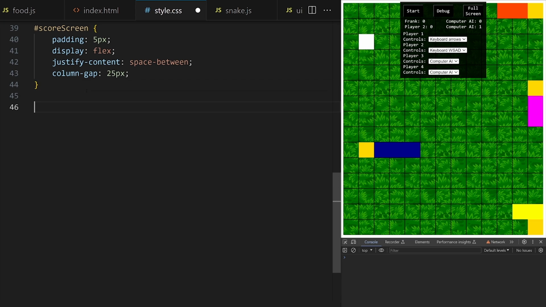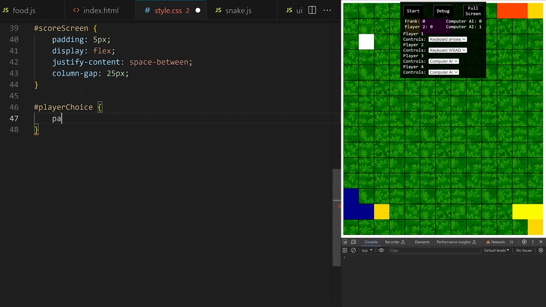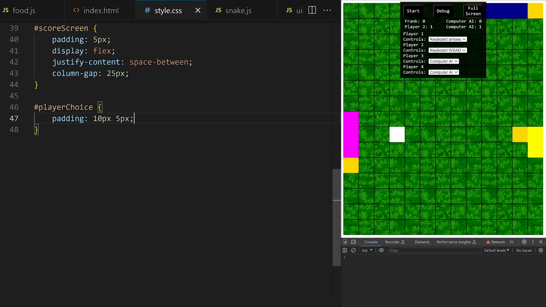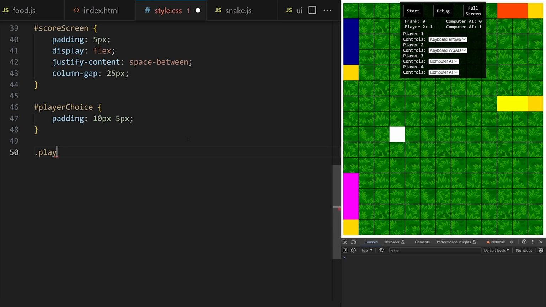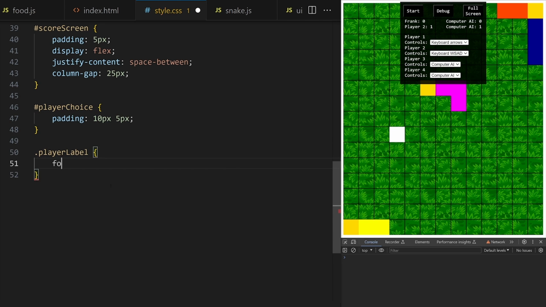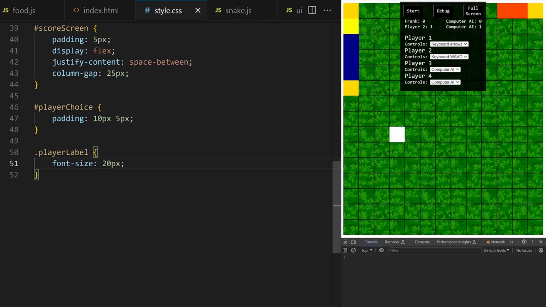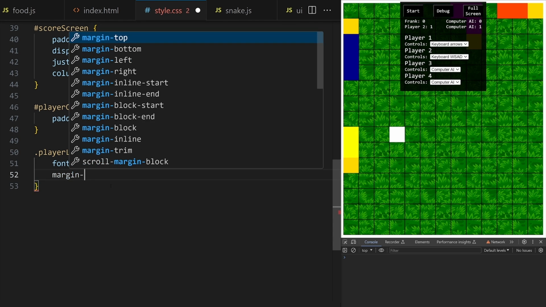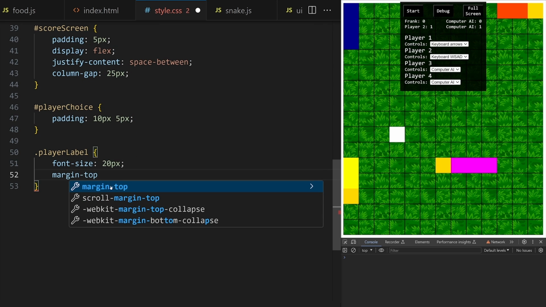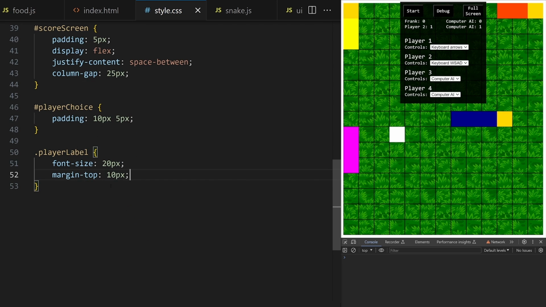Div with an ID of player choice. I give it some padding to separate it a little bit. 10 pixels top bottom and 5 pixels left right is good. Player labels will have a bigger font size, maybe 20 pixels, and some margin top to create some space in between them. Nice.